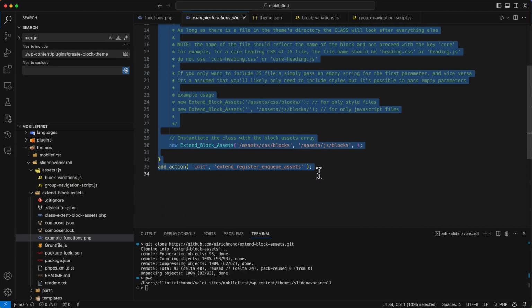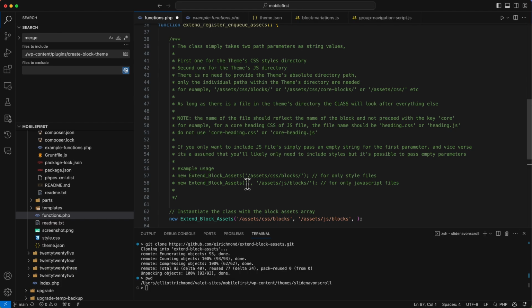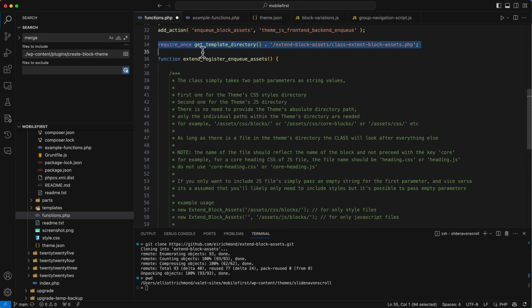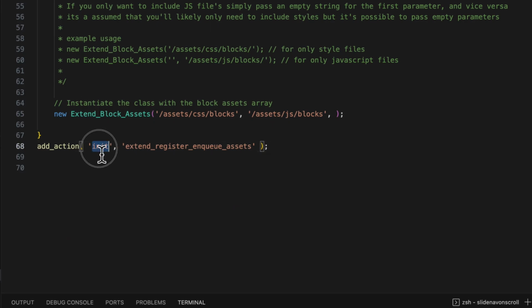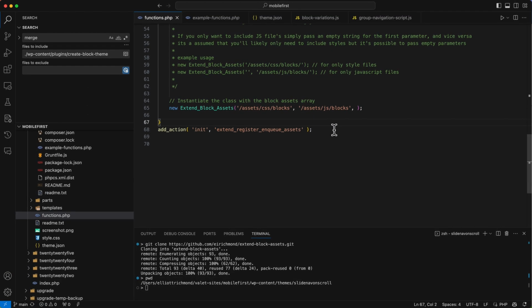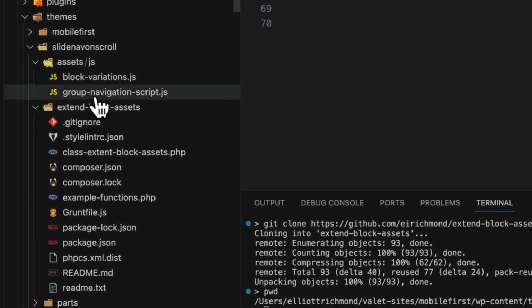So I'm just going to copy that function into my theme functions file, and I can add that into the function itself. This is just going to call my function on the init hook, and it's going to load my assets. Technically, if I use the group block in my theme, it will look in my theme folder under assets, CSS or JS. It will look in CSS assets, CSS blocks, and then look for the relevant file. If it doesn't find it, then it won't do anything.